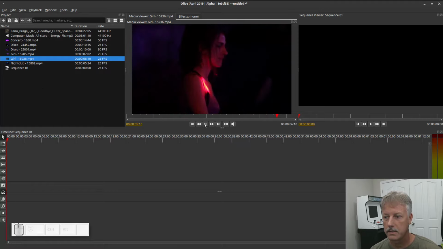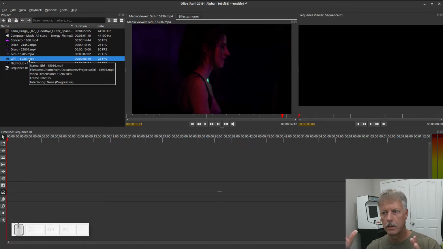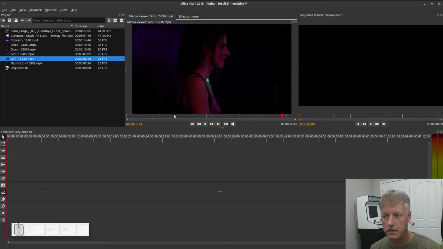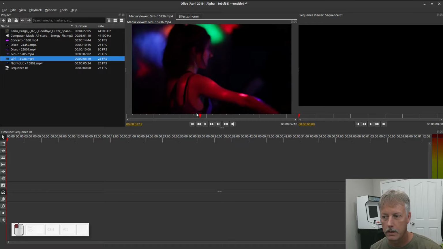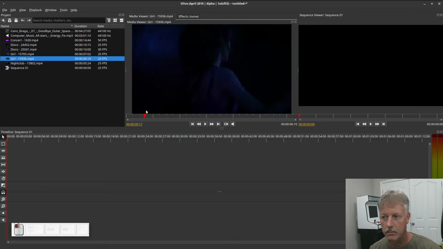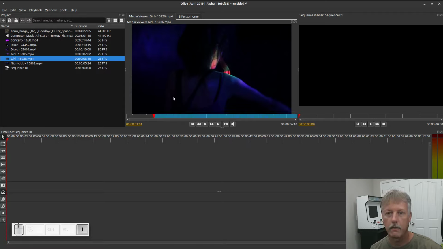One of the cool things about the media viewer section is I can set in and out points for my video. Maybe I don't want to use the entire length of this video, so I can choose an in and out point in my media viewer here. I can grab this cursor and scrub to where I would like it to start. Maybe I want it to start with the light right here on her face. Then you can click the I for where you want to start your video, and then you can scrub to where you want it to end.